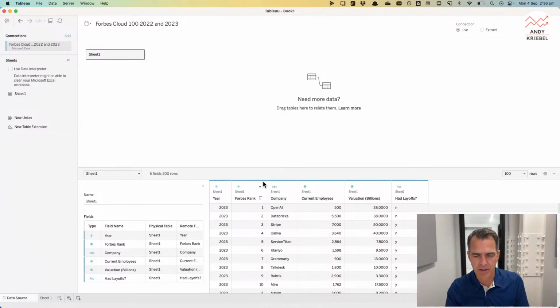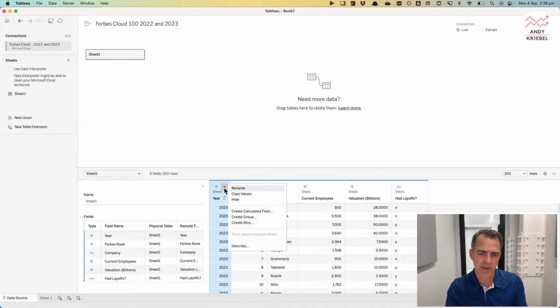All right, so over here on the bottom right, we have our preview of the data. And we can see we've got the year, the Forbes rank, the name of the company, number of employees, and valuation in billions, and then whether or not they had layoffs. Now notice that for example, for OpenAI, there's two rows, one for 2022 and one for 2023. So it might be useful to actually pivot that data and have it go wide, but we'll only do that if we really need to.